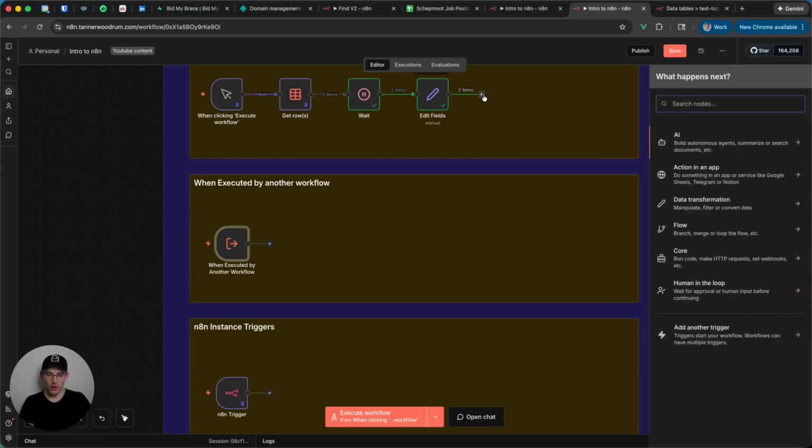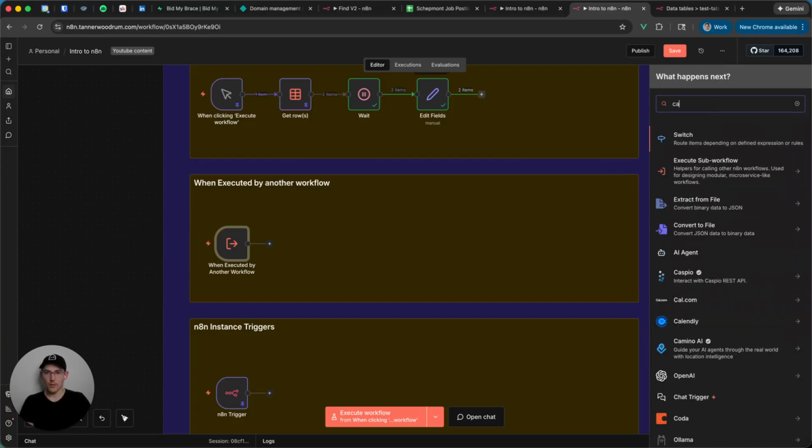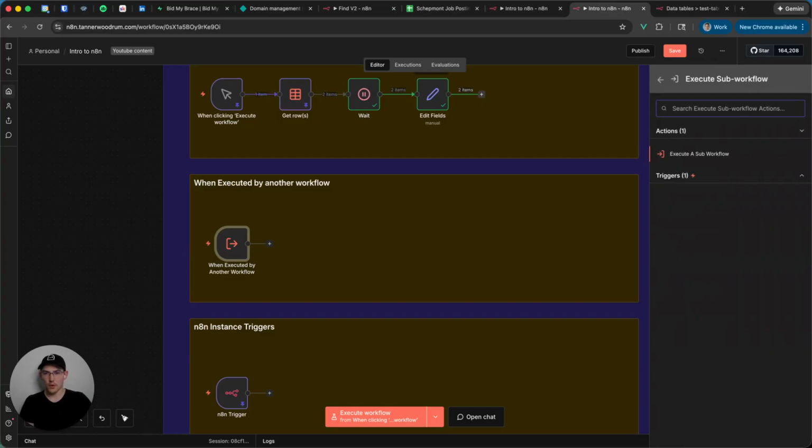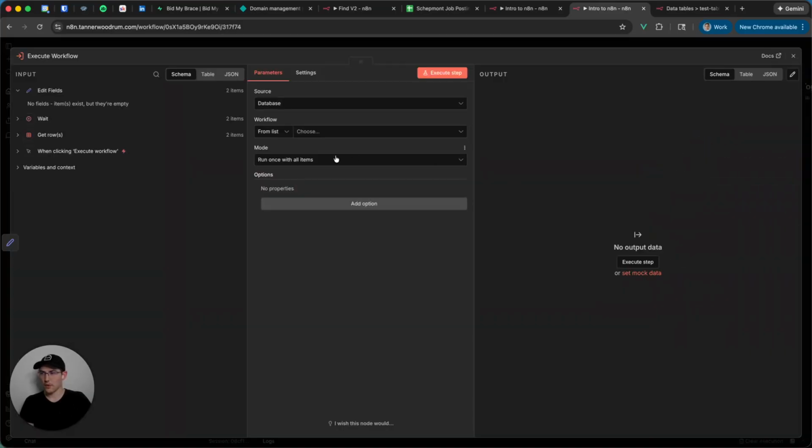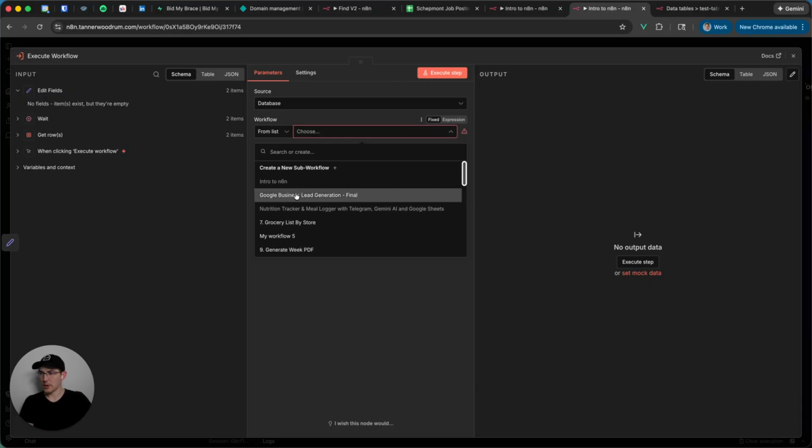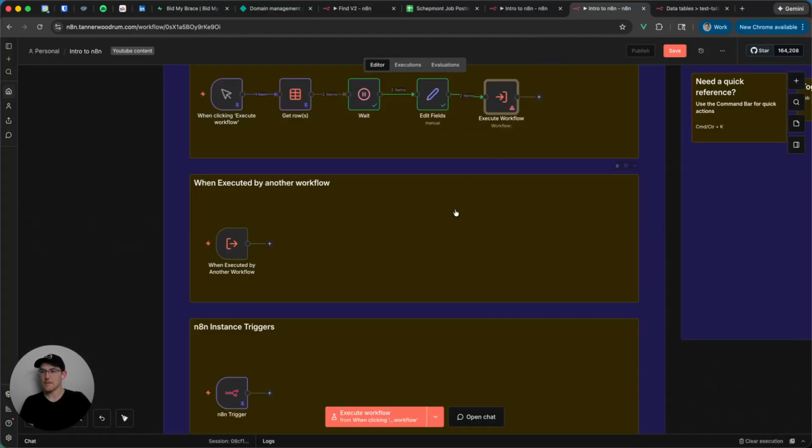So we can come over here and do call execute sub workflow, execute sub workflow. And I don't think this will actually pop up. What's this one called? Intro? Yeah, intro to n8n. It's because it must be published. So if this were to be published, then we can have that trigger be an option for us to execute.